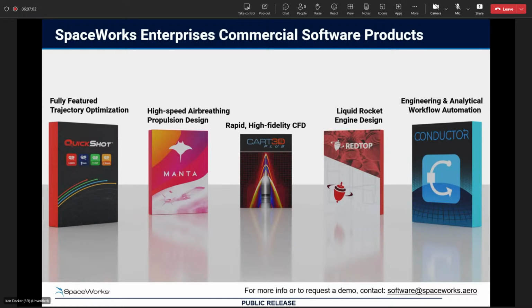Today, we're going to talk about Cart3D, which is our commercial offering for CFD, as a repurposed and extended version of the Cart3D distribution that's provided by NASA. So that's what we're going to go over today.